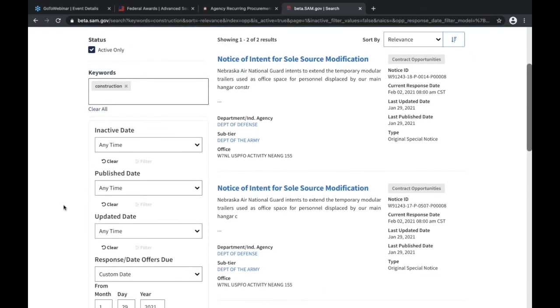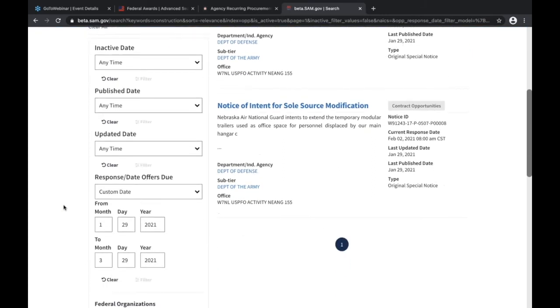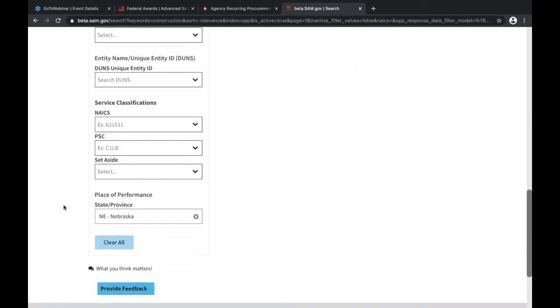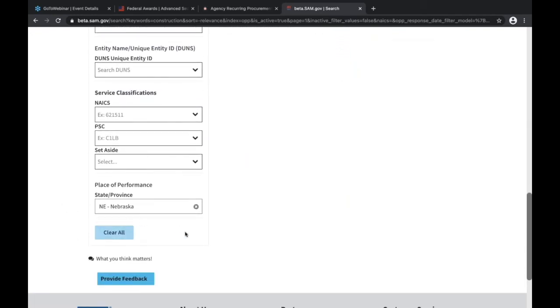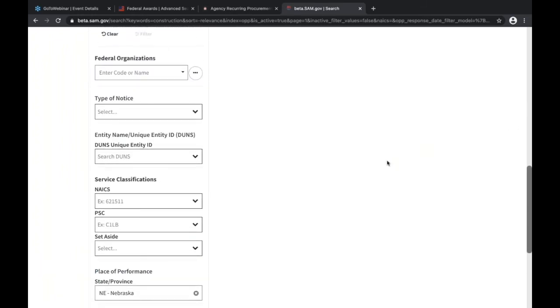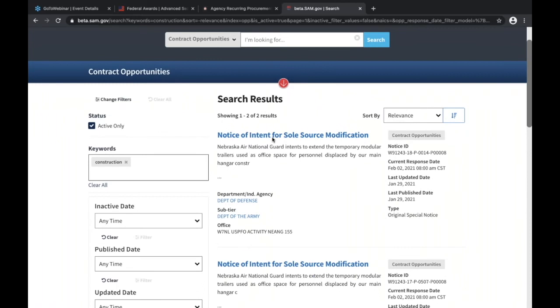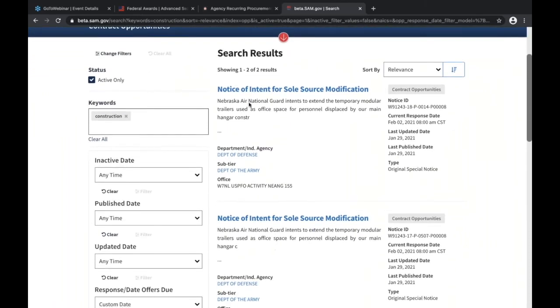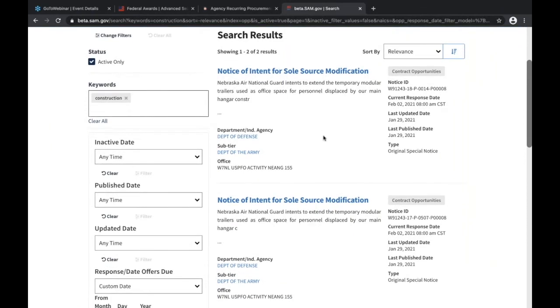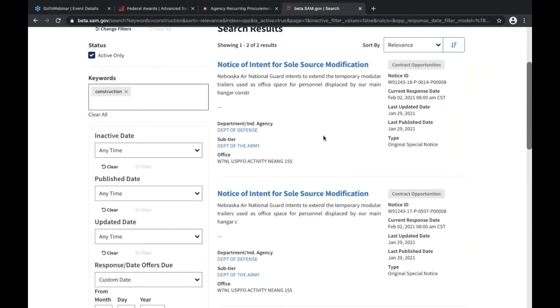So scroll all the way down, and we're just going to search using this filter. I think it automatically went here, yeah. Oh, it restricted it. Yep. Okay, so there are two results. There are two results under construction that are due within the next 2 months.